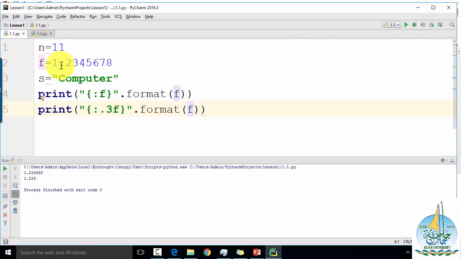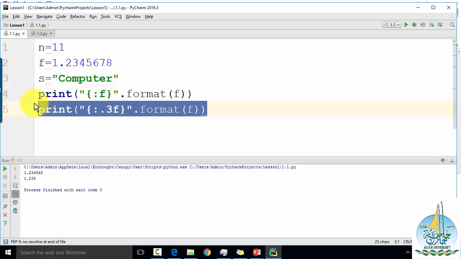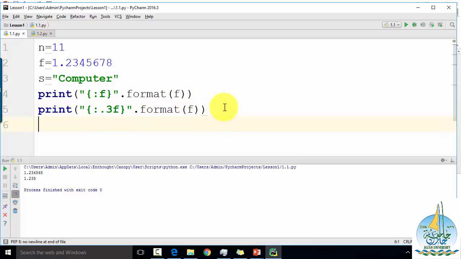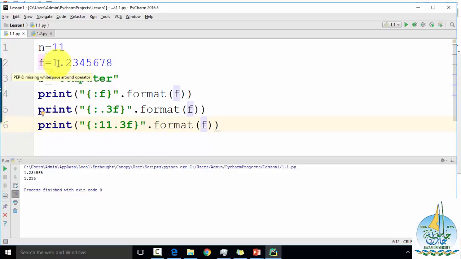You can see, after the decimal you are getting 2, 3, 4, 5, 6, 7, 8. You are going to get the precision. So 2, 3, 4, 5, 6, 7, 8 goes to 3 places after the decimal, so you're going to get 2, 3, 5. That's how it works. But if I want to set the number of characters before the decimal, I can put the number. If I want 10 or 11 characters, I'll just say 11. So before the decimal I want 11 characters, and after the decimal I want three digits.